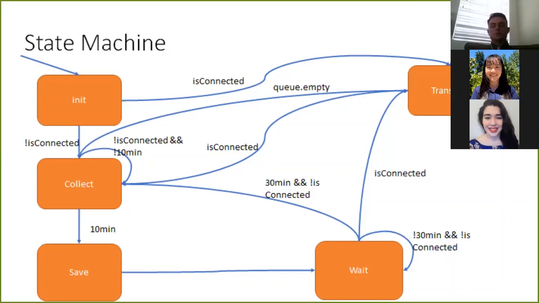And then as we save, and then we finish saving, we go to wait stage, we wait for about 30 minutes, and if it's not been connected, we go back to collect. But if we have been connected to the robot at any point of this, we directly go to transmit. We do transmission, and we do this transmission based on a queue.